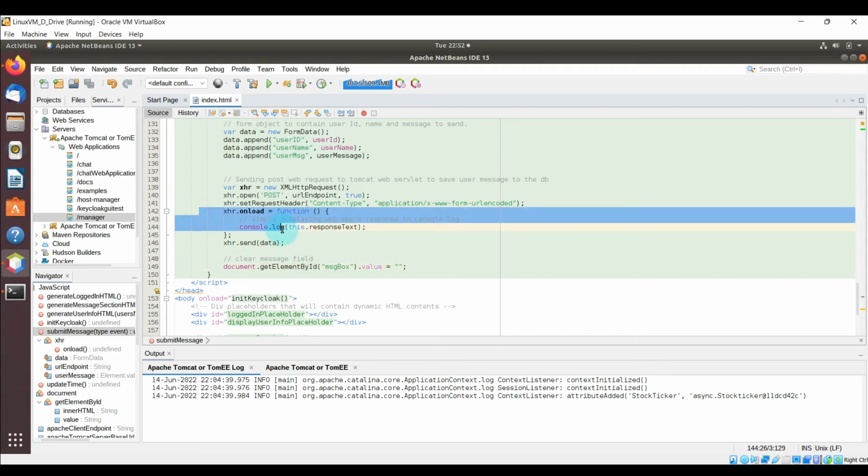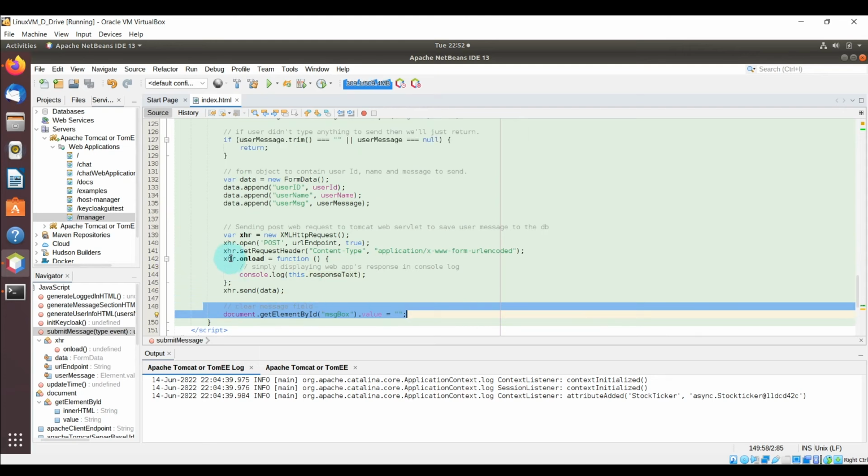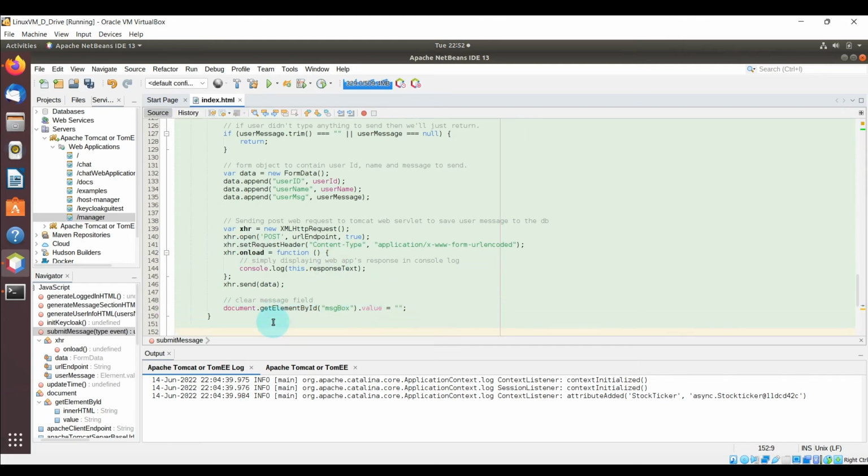And this onload function is going to handle the response from the Java web application, which is just going to display whatever the web application displays or returns. And then we're going to go ahead and clear the message box field so the user can type in something else if he wants. Now for the last method, I'm going to go ahead and just start typing it myself.